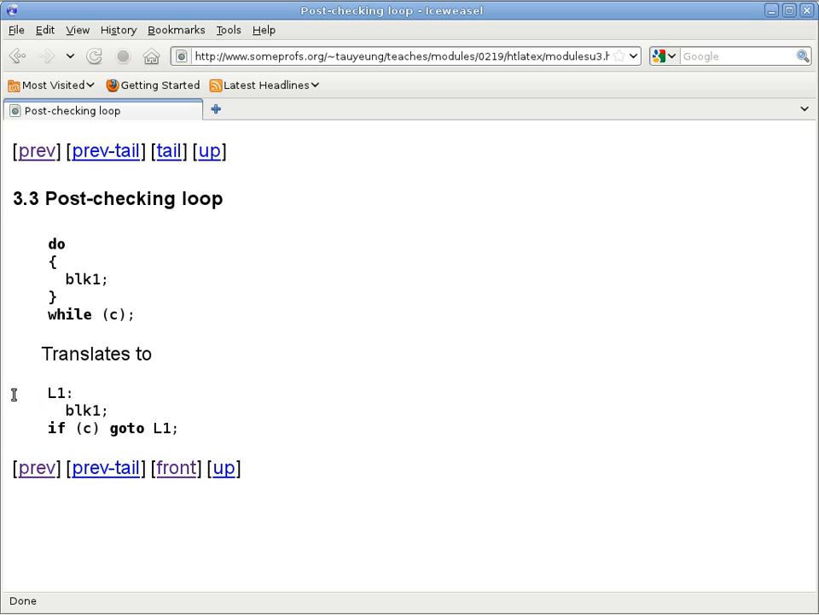It translates to something like this. You have to define the label L1 to mark the beginning of the loop first, followed by the block of code that you want to perform per iteration. The exit part is really easy because you just say, if C is true, you go back to the beginning label to perform another iteration. If C is false, then it will fall through and continue with whatever statement is after the loop. Are we doing okay so far with the 3 essential control structures in C?